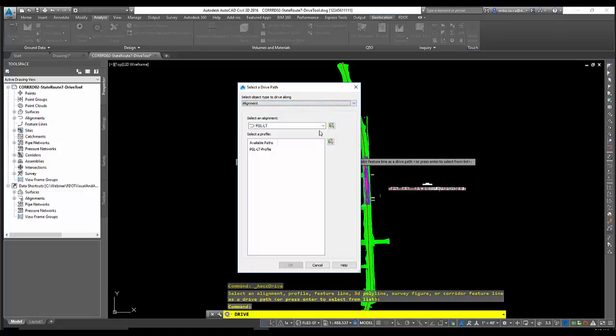I want to pick an alignment, but the alignment that I want to pick is the baseline alignment. I don't want to pick the PGL left or the PGL right. Now, the reason why that alignment's not showing up in this list is because there's no profile to it. So that tells me that in order to drive along a path of an alignment, I have to have a profile defined for it. So let me do that real quick.